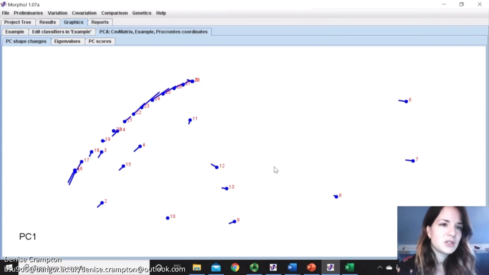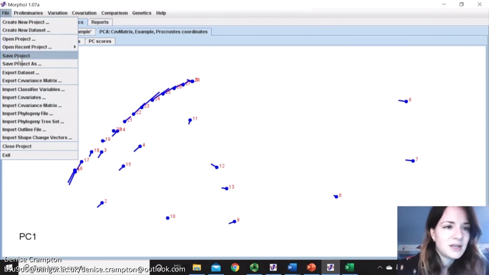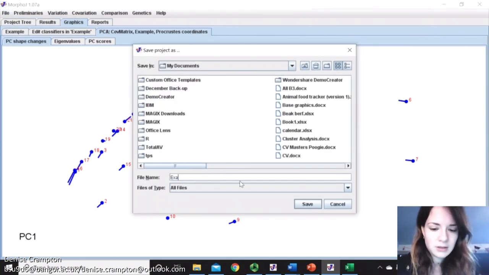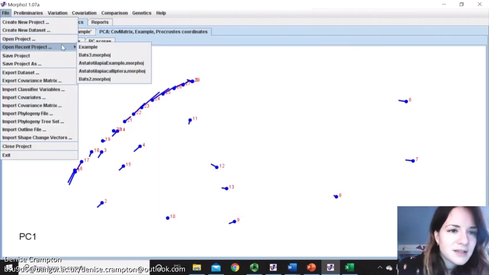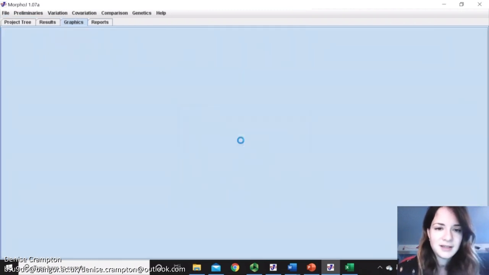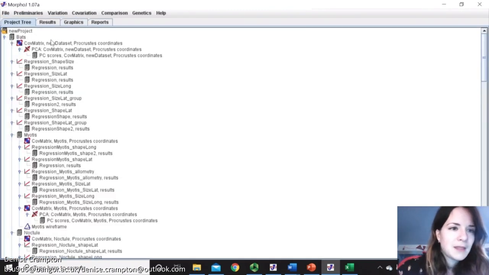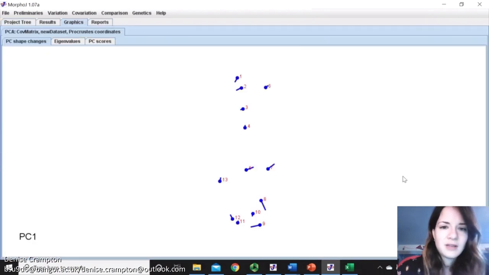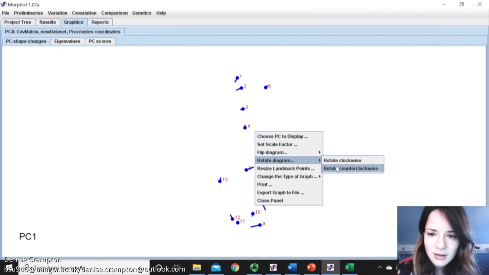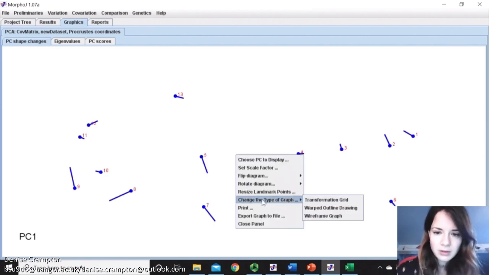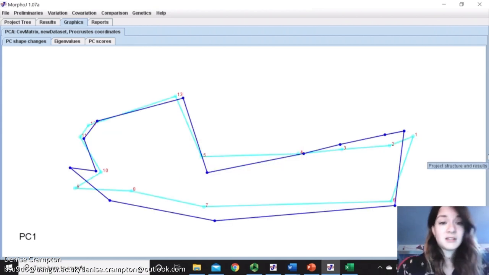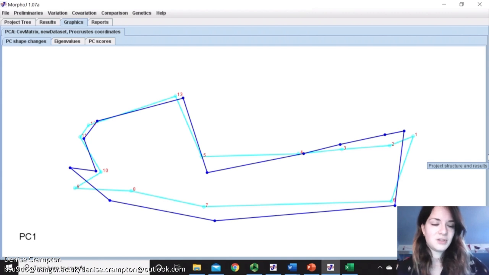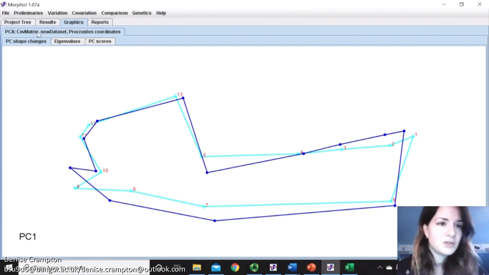So if you want to go into more detailed analysis, I'm going to open another one which has a bit more data. So I'll just save this. So I'm going to open this data set here, which is a much larger data set. So if I just show you the graphs, this is actually a bat mandible. But it works entirely the same as the fish body shape. And just because this has such a large data set, I think it's a better one to show.